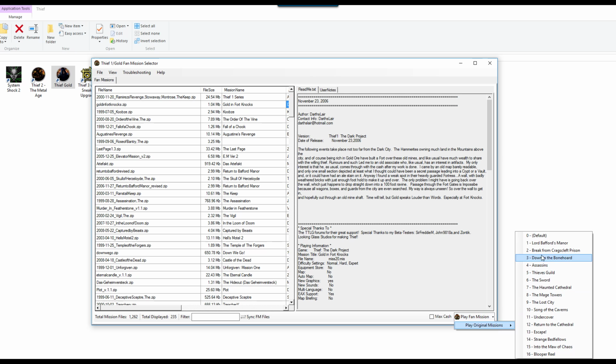Now, if you just want to go into it and play it, you can either click 0, the default one, or click the button without going over here. But if you wanted to play any of the individual missions in Thief, you could choose them here.